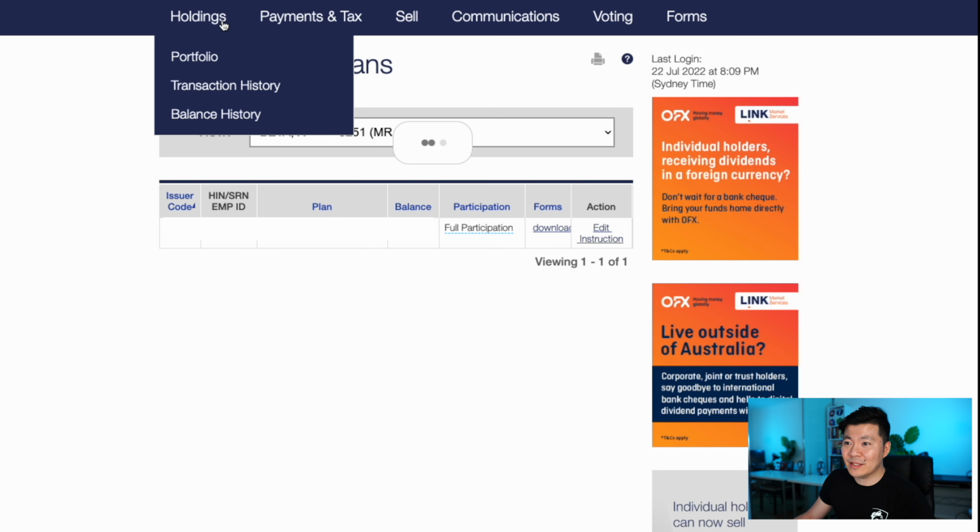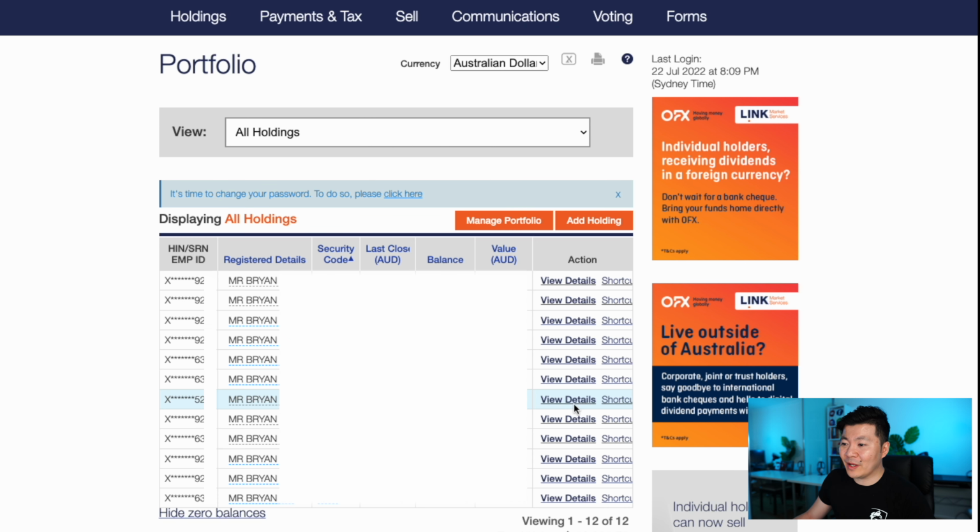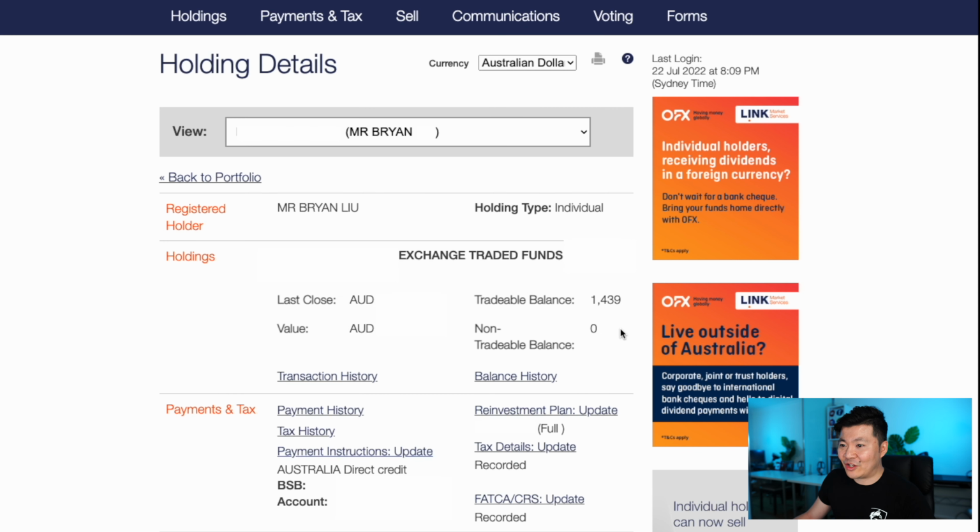So let's go back to holdings. And down here you want to select one of your holdings and click view details. And then it should bring you to this page. And here you can see the reinvestment plan. So if you click that, it will just take you back to the same page.